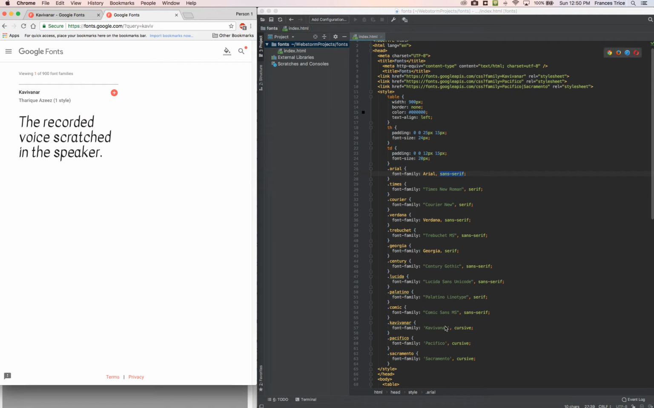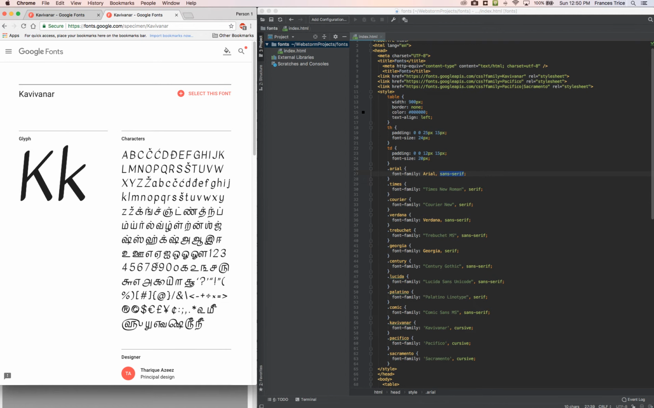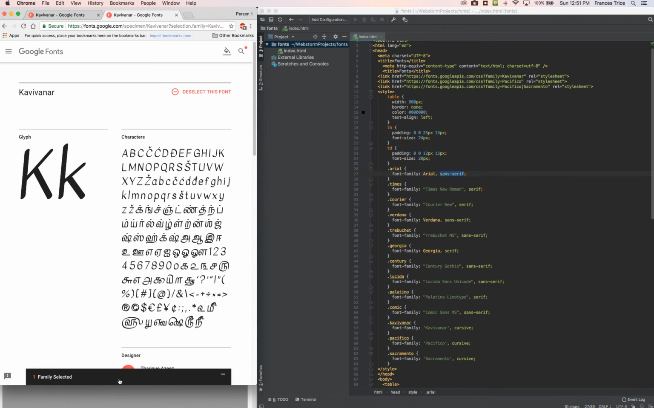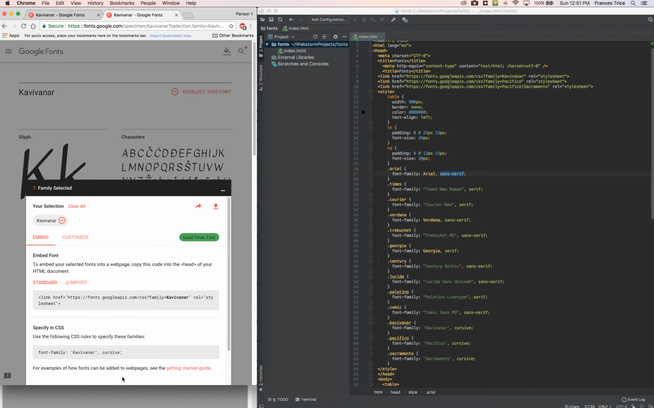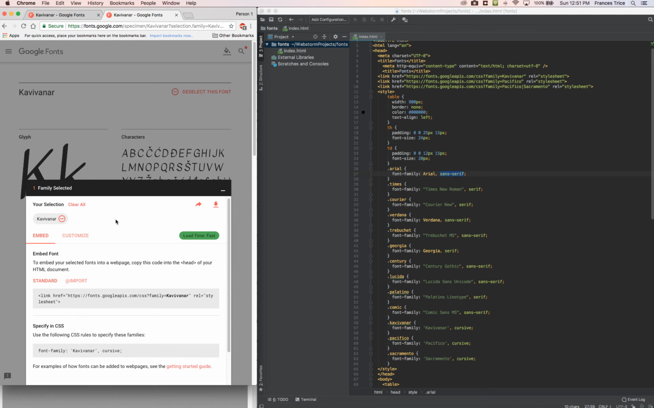I want to make an extra line in my table that displays Kavivanar. So what I need to do is find a font that I like. I've chosen Kavivanar, and then when I roll over it, I can look at different features of this font. I'm going to skip down to See Specimen. And so if I like it, I can say select this font. And you'll notice that there's a little pop-up window at the bottom. It kind of collapses at the bottom. If I click on it, it will give me some information. It will give me a link to Kavivanar. It will also give me my CSS.